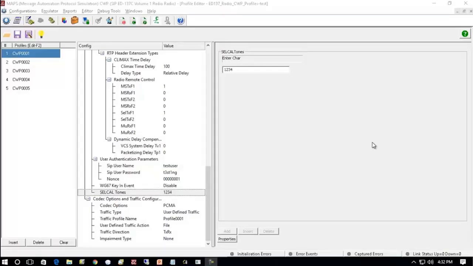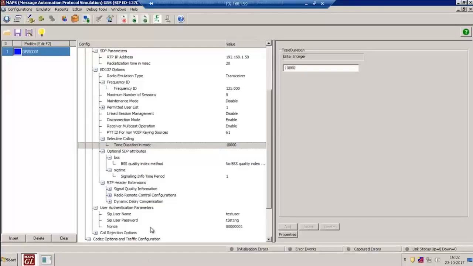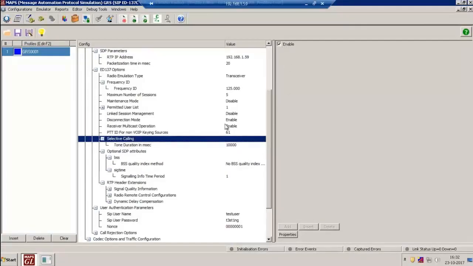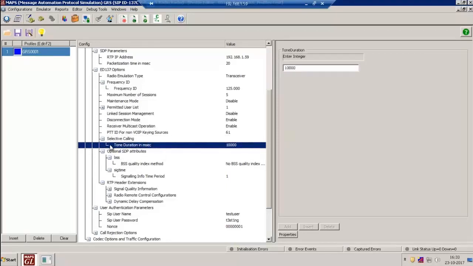Now we will demonstrate the cell call tone transmission feature in ED137C. You can see here under the CWP profile we have provided an option to configure the cell call tone. This is a 4-digit code that identifies a particular CWP. Similarly, at the GRS side, we have provided an option to enable or disable this cell call tone feature. If it is enabled, it will be indicated in the 200 OK message to the INVITE. And we have also provided an option to configure the tone duration for this cell call.